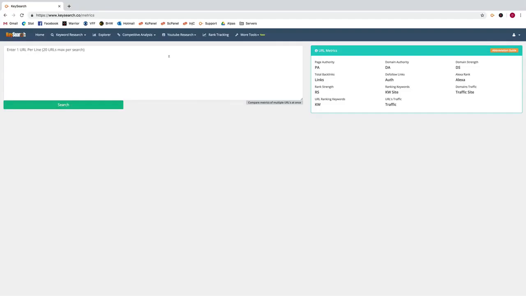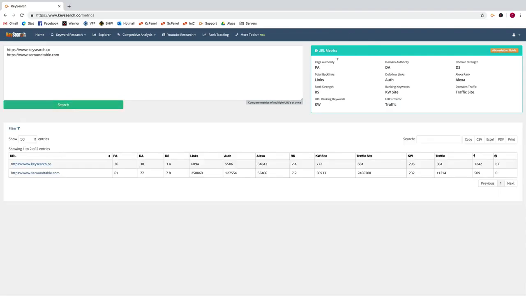Hey guys, in this video we're going to go over the URL metrics feature of Keysearch. This feature is pretty straightforward. Basically, you just enter a URL or a list of URLs. So I'll just paste these here. We'll search these two URLs, click search, and then it should return the metrics that are shown here in this table.